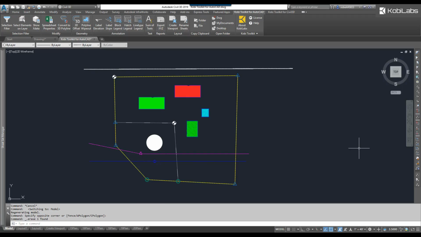Welcome to the Create Viewport command, which is part of the new Kobi Toolkit for AutoCAD. This command allows you to create a viewport in model space and project that area and rotation into paper space.